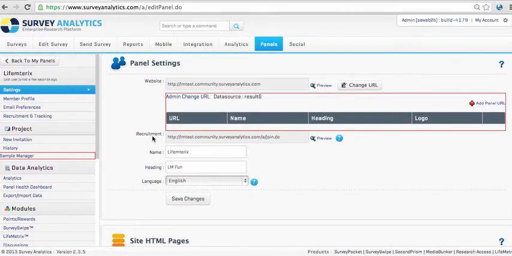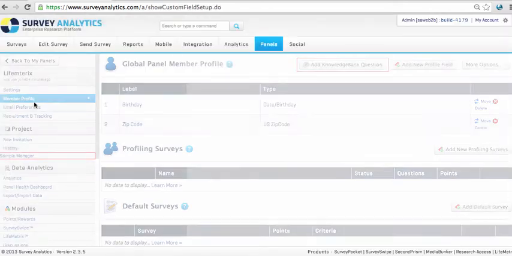What we have not done, though, is look at the member profile. So I know how the panel is going to look and feel, but now I want to look at the types of information I want to collect from my panelist. Obviously, the types of information I collect from my panelist will determine the different ways that I can interact or sample my panelist. So I'm going to click, the next setting is member profile.